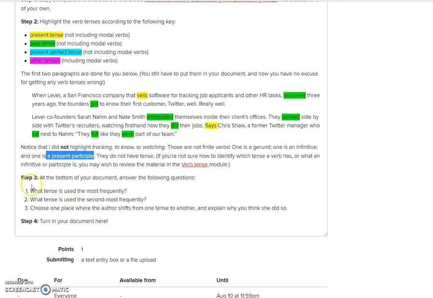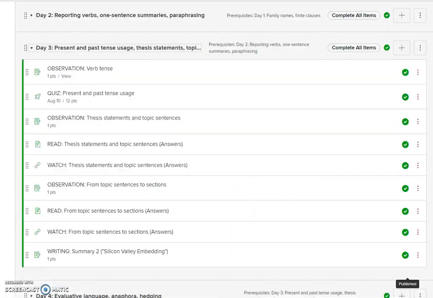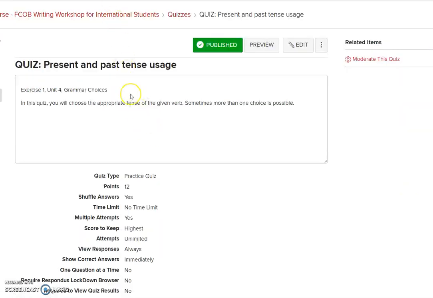Okay, and then after you've done that, remember step 3. Tell me, what tense is used the most frequently? What tense is used the second most frequently? And choose one place where the author shifts from one tense to another and explain why you think she did so. All right, and so after that, then there's a quiz on present and past tense usage. I've taken it from a textbook, but I've really put a lot of work into making several answers possible, because a lot of these questions have more than one answer, and so I've put all the reasonable answers in there, I think.